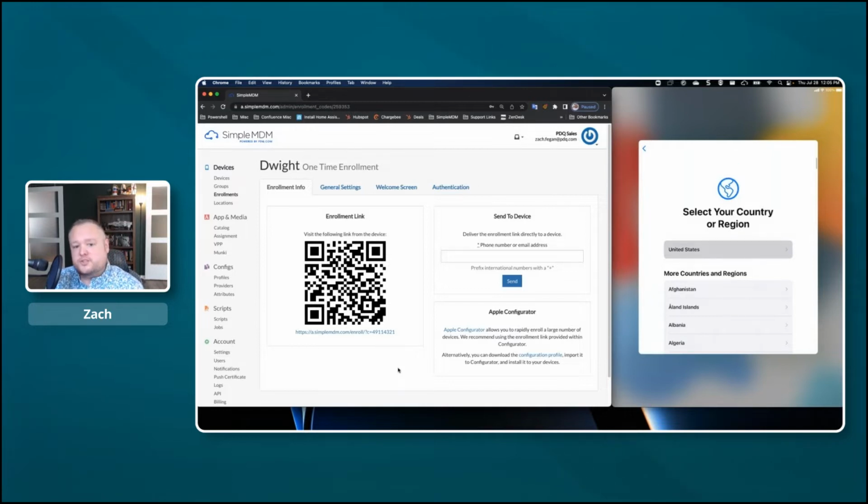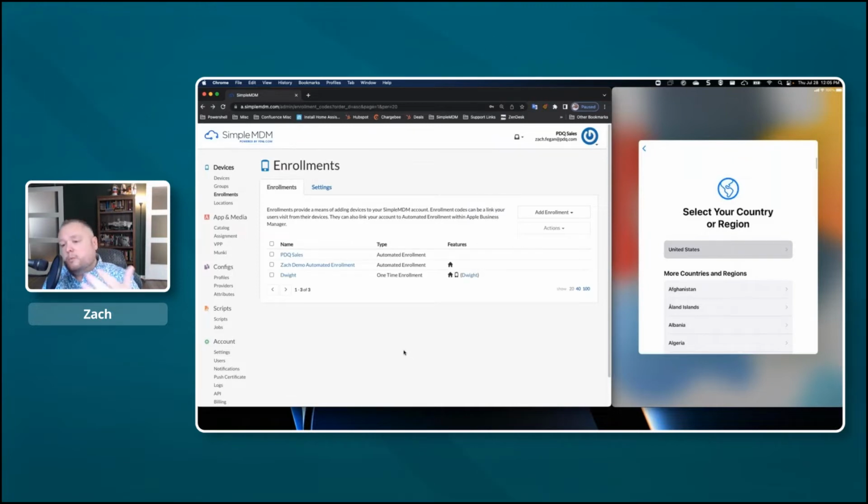Automated enrollment is going to make it so you are the only person who can unenroll that device. But enrollment by link is great for if you have a BYOD situation where you have an end user who maybe doesn't want you to be able to manage their device completely, but you maybe want to install some apps, make sure some things are happening.